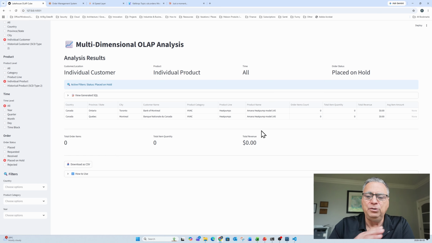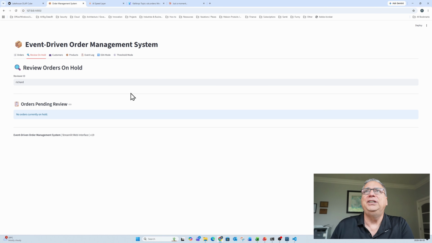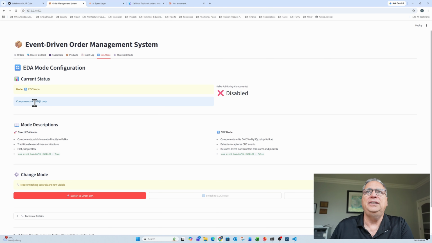Okay, I'm done with the talking. So now I'm going to simply create some transactions. Again, this is in the order management system. The EDA is off, right? So it means this is like an old system, an old application, what I call legacy. A legacy application only updates a database. This is what it means. The threshold though is on.